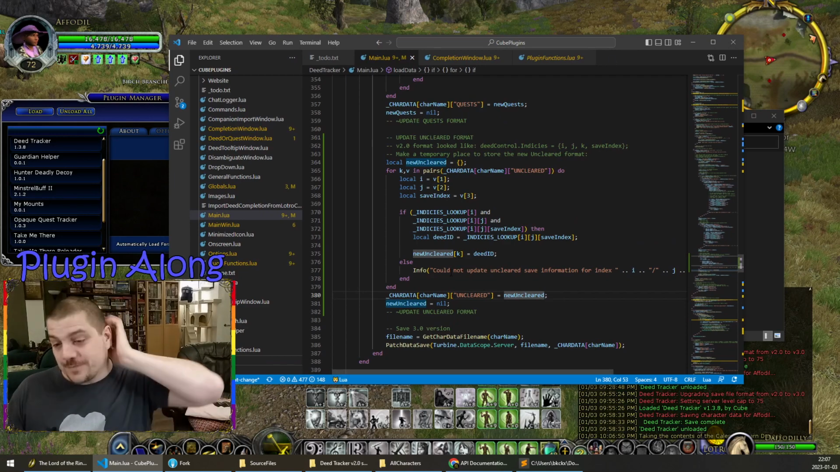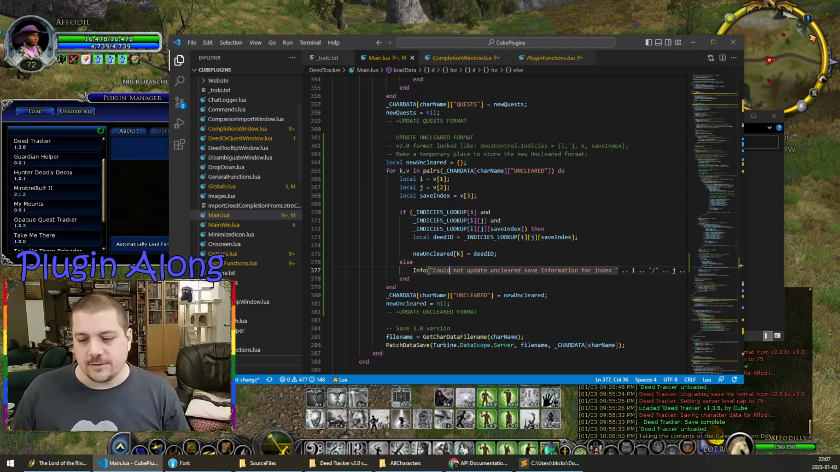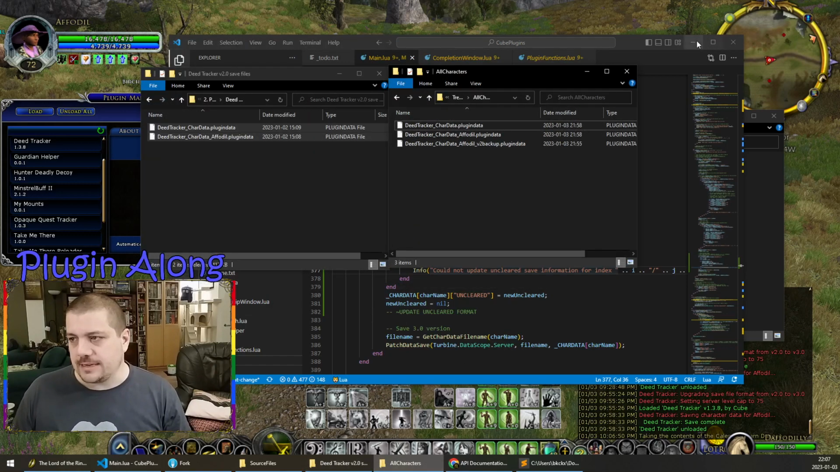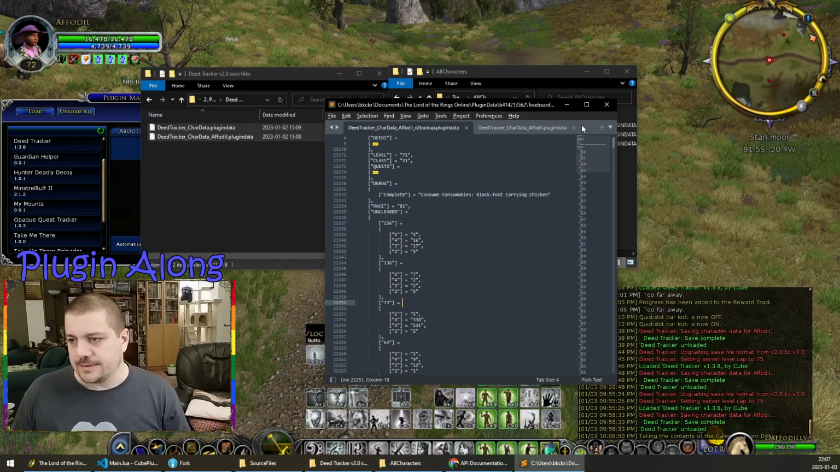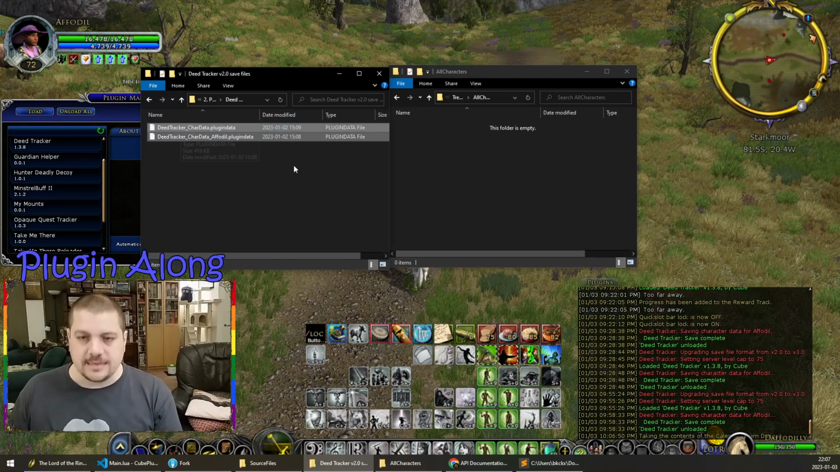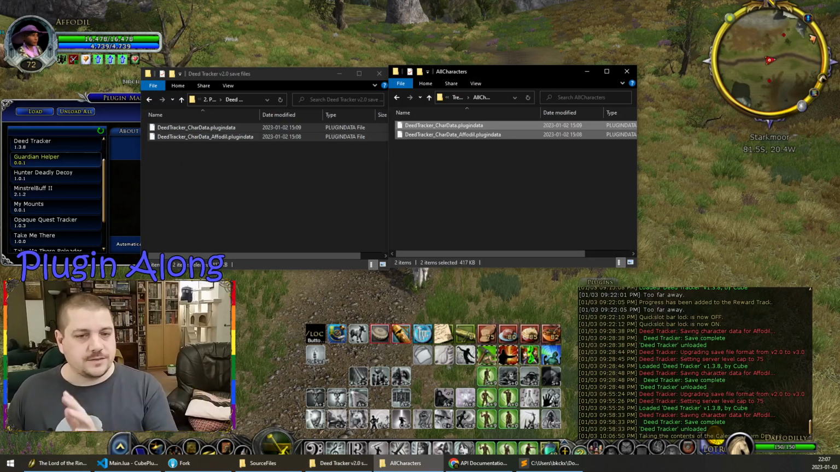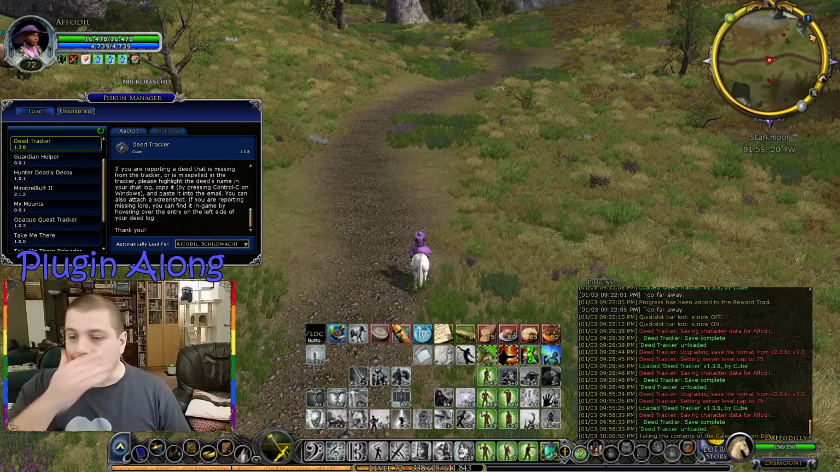Okay, so we've unloaded the plugin, so we want to come back to the save files here. And we want to go ahead and delete these, kind of redo the whole 2.0 to 3.0 thing. And we're coming in and loading the deed tracker.